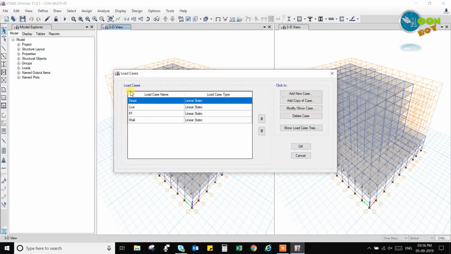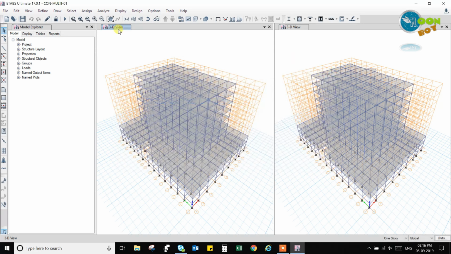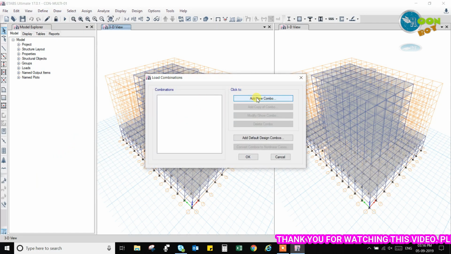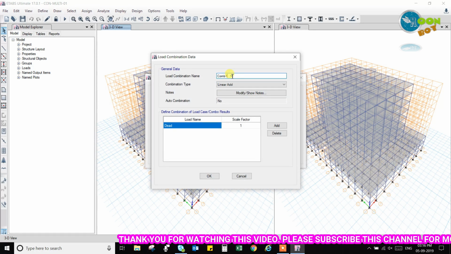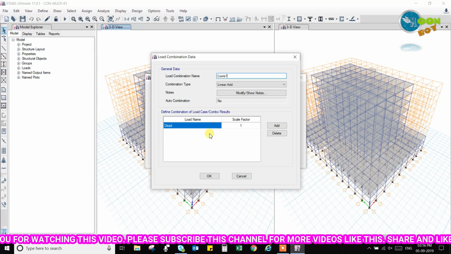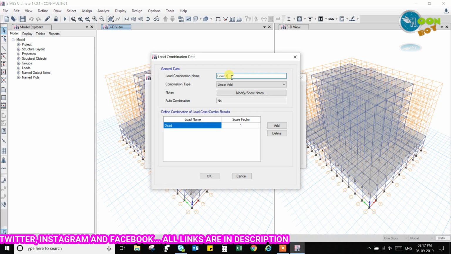Now we'll go to load patterns, that is load cases, and we will see these are all linear static loads because we are going to design for static, so we need to see whether it is static or not. So here we can give a load combination that is dead load plus live load. The multiplier is 1. That one combination we will give, and another combination will be 1.5 times dead load plus live load.